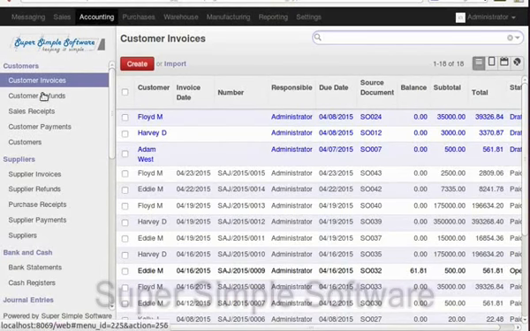So let's start with invoices. We can buy and sell both products from suppliers and customers in Super Simple ERP. Therefore, we have customer invoices and supplier invoices. Customer invoices are the invoices for the sales that we made to customers. Supplier invoices are the invoices for the purchases we made from suppliers. Here are a few examples of customer invoices.